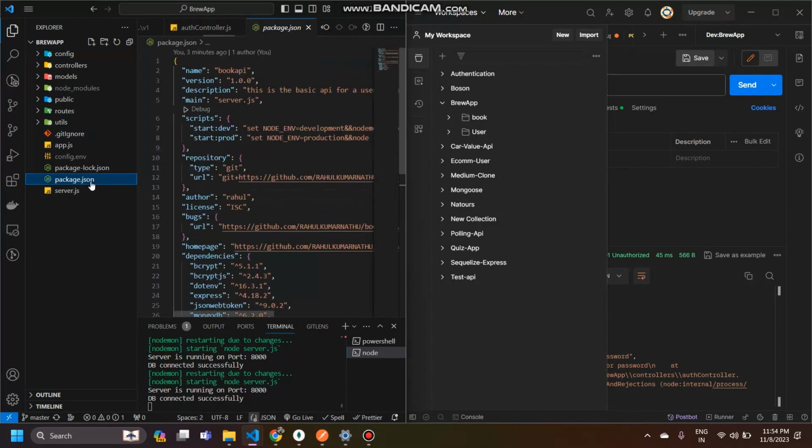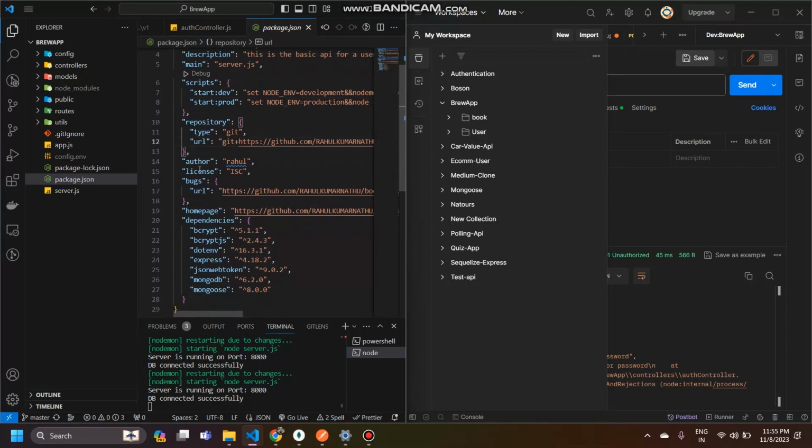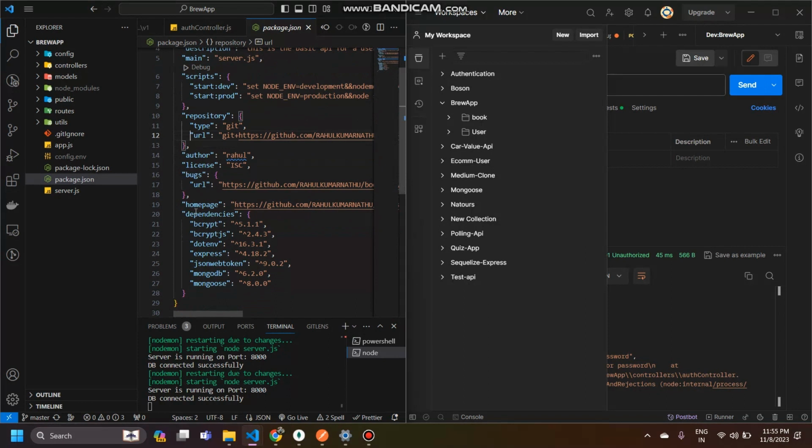First let's talk about the package.json. In this package.json there is a start script, and there is a main entry, server.js, that is the main file. Talking about the scripts, there is a script for starting in development mode or production mode. And I have used a GitHub repository, so this is the Git repository URL, and this is the author.